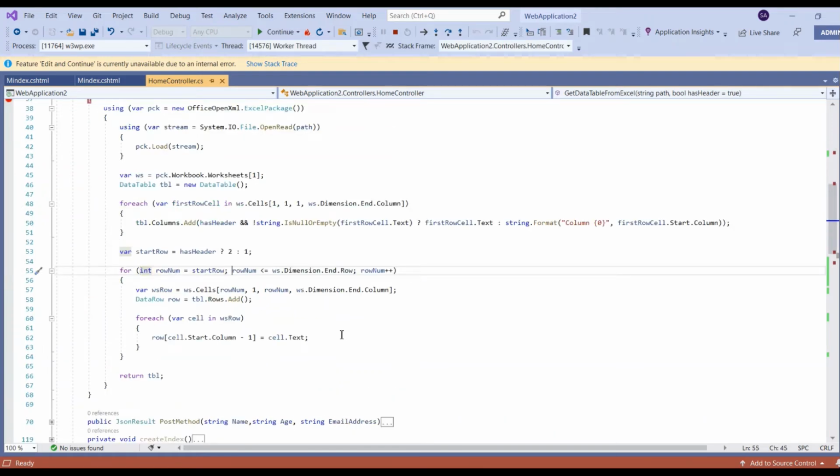Now the columns have been added in the data table. Now we are reading the data rows. For each cell in the worksheet, we are reading the first cell, and the first cell is the particular row. From the row, we are reading all the data. Cell.text, current row, current cell, cell.text. Now this is done. For each row, the respective cells' data we are reading and assigning to the data table rows as a row.